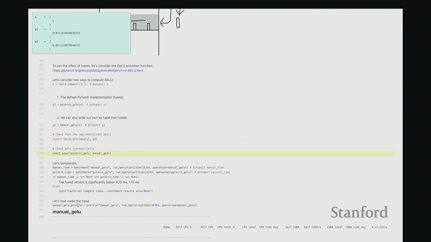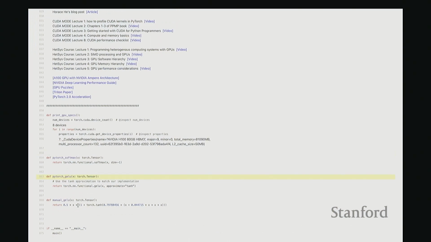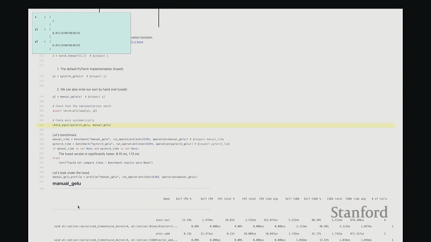Okay, so these two are the same. You can see at the top left they compute the exact same numbers. And we can systematically check this on random Gaussians. And now let's benchmark the two. Okay, so the manual time is 8.1 milliseconds for a really, really big GeLU, and the PyTorch time is 1.1 milliseconds. The fused version is significantly faster. In fact, 8 times faster. Wow, big difference from writing a simple kernel.